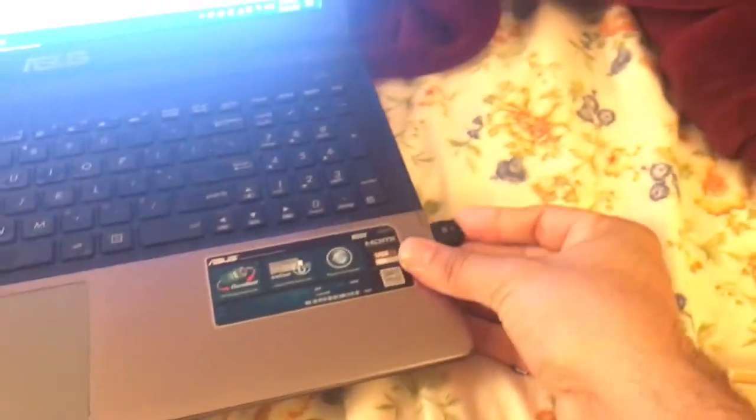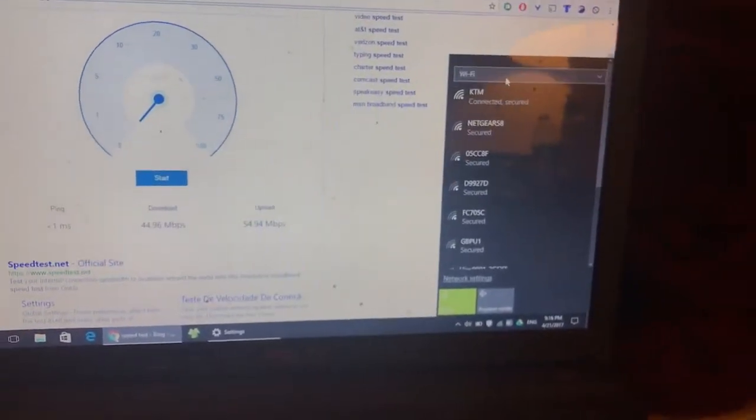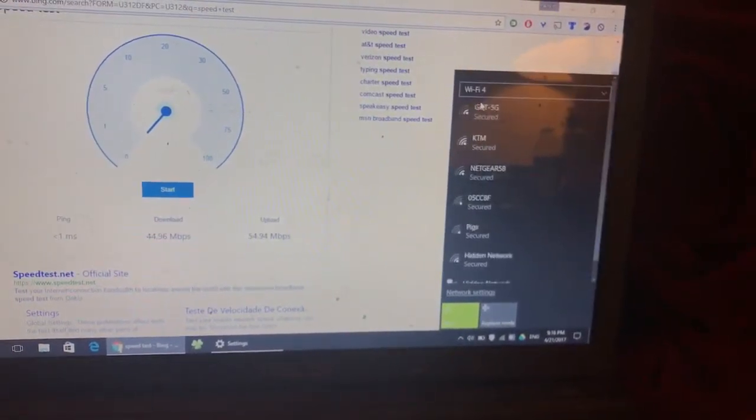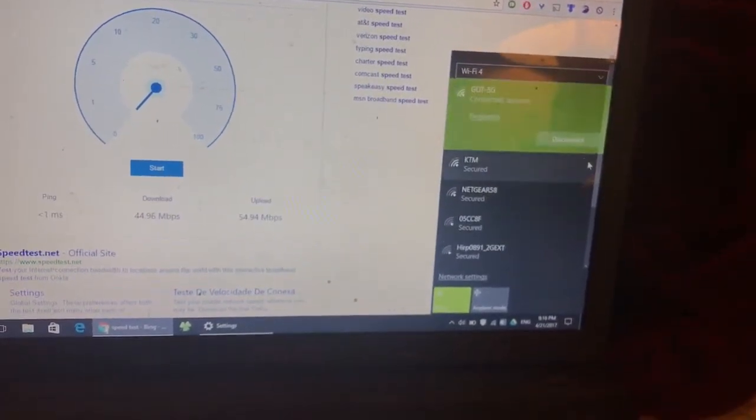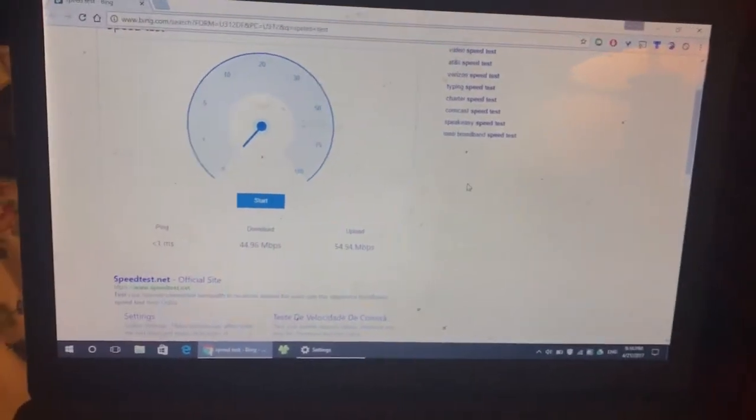Now let me try plugging in the Dodocool Wi-Fi adapter. And now over here, you're going to see two Wi-Fi boxes. First, I have to disconnect from my regular laptop adapter. That's disconnected. Now I'm going to connect to my 5G connection, the one that's GOT 5G. It's already connected because I've already set it up before. So let's see how this adapter fares. It does not have an antenna, so let's see how it does.